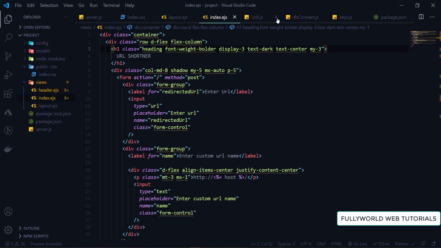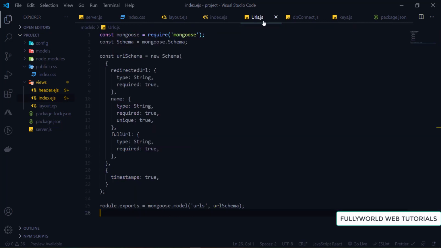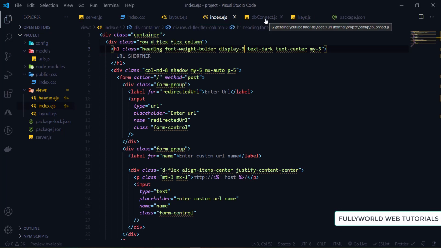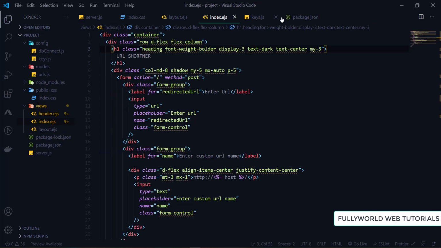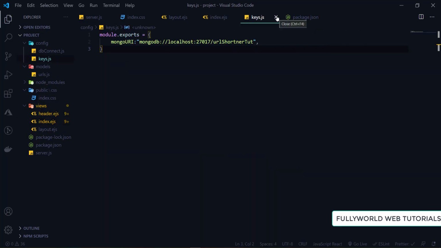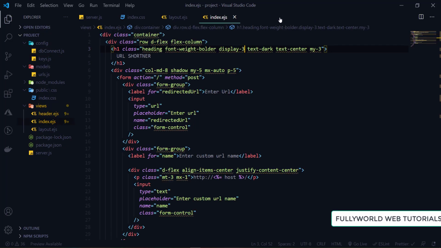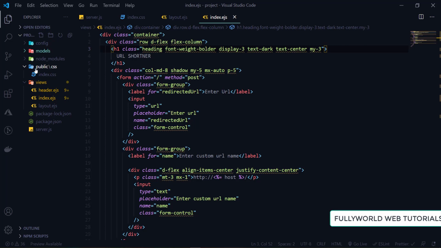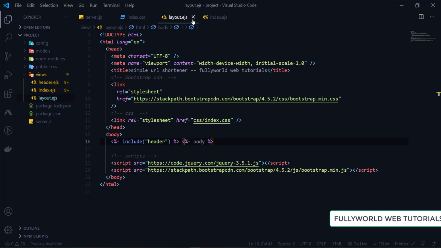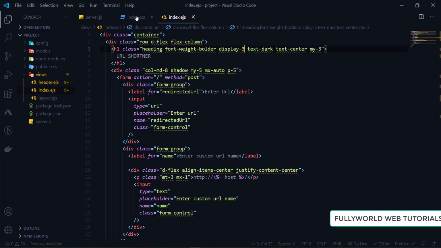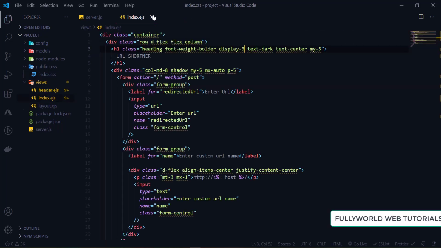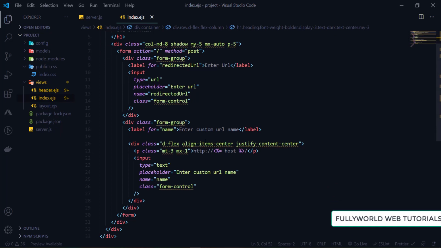I'm going to close this. We don't need the URLs, this is our model, the DB connection we also don't need, and we don't need any keys here. The package JSON we also don't need. I'm going to close all these, and CSS we also don't need. I'm going to close layout also, and index.css as well.